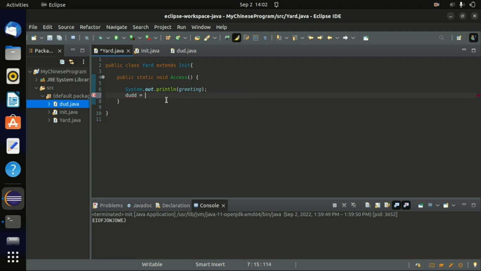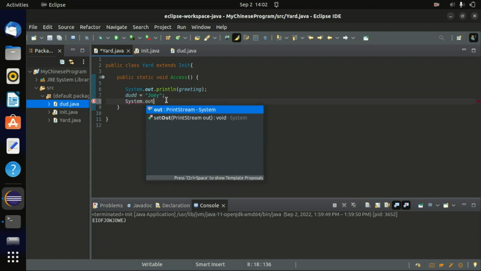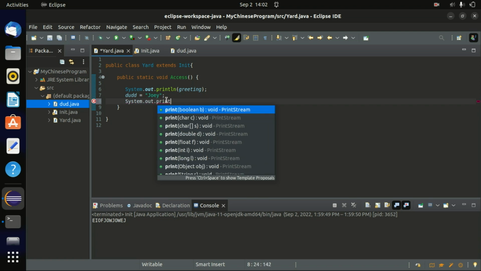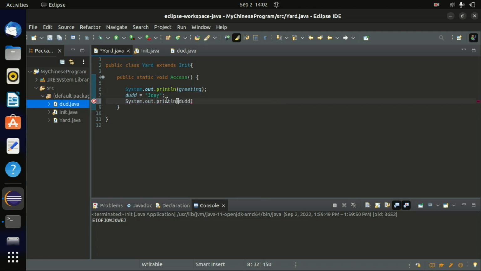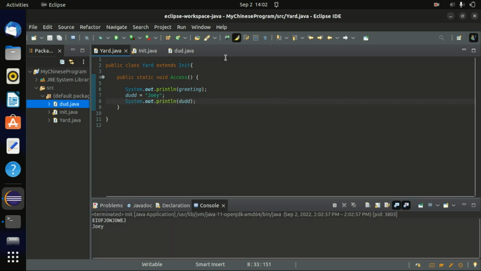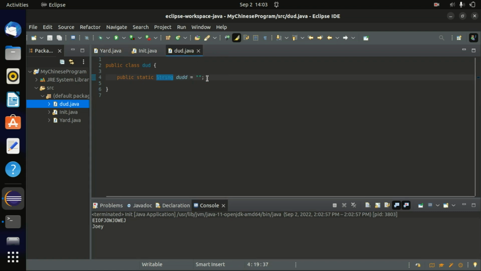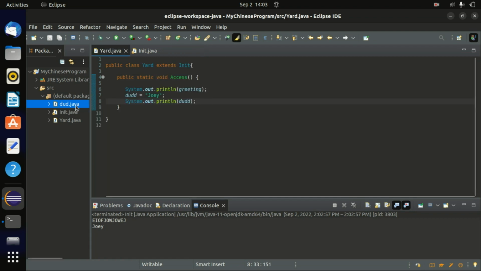And this is another thing. You can actually access your variables in other classes and change what they are. So I'm going to make dud Joey. I don't know why. And I'm going to system out dud. That's the dumbest name for a variable. I'm sorry. And it's going to say Joey right here. So what did we just do? Dud doesn't actually say Joey, but we changed dud to say Joey. And that's another thing you can do.